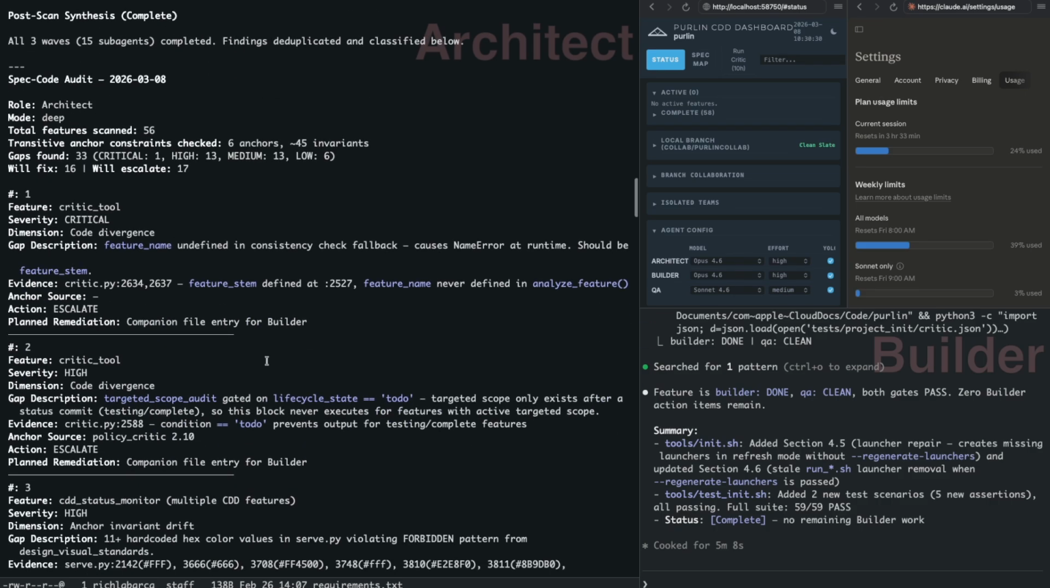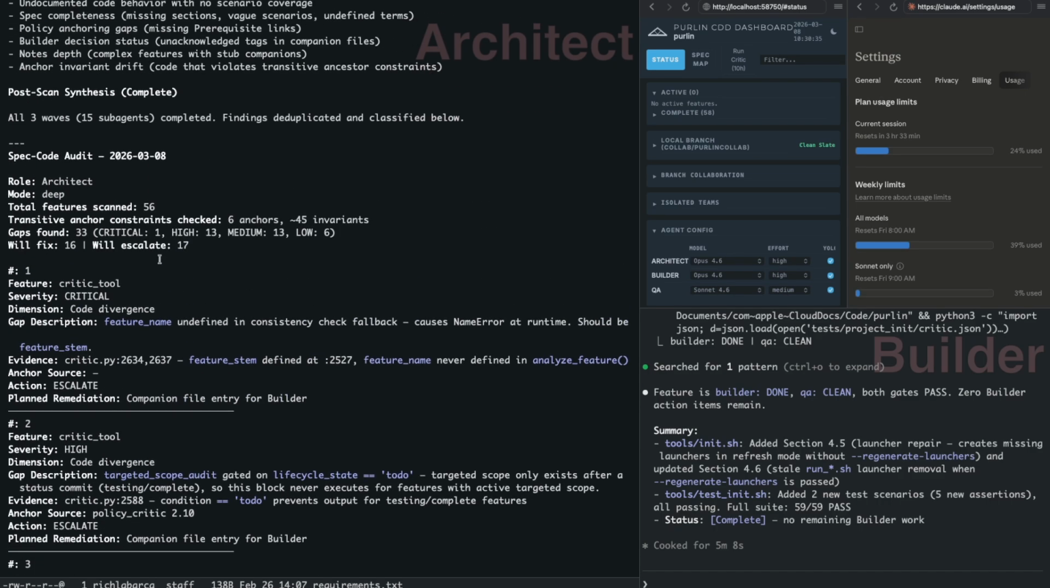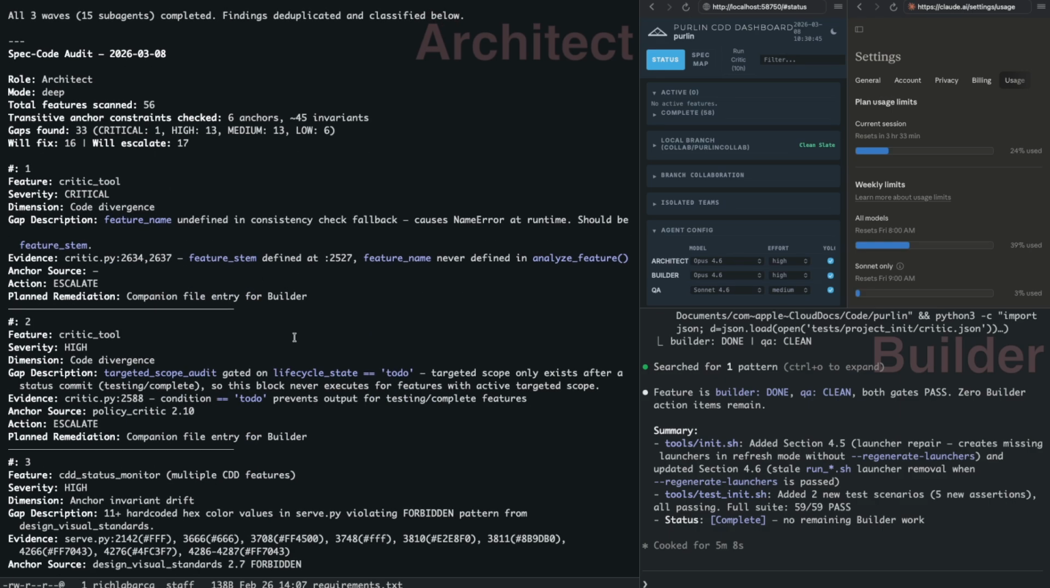We had it send off the agents, and it came back with several high, and one critical divergence from the code. The critical is actually a function that is defined, but it's actually changed during the specifications, and so there were some old definitions that need to be updated.